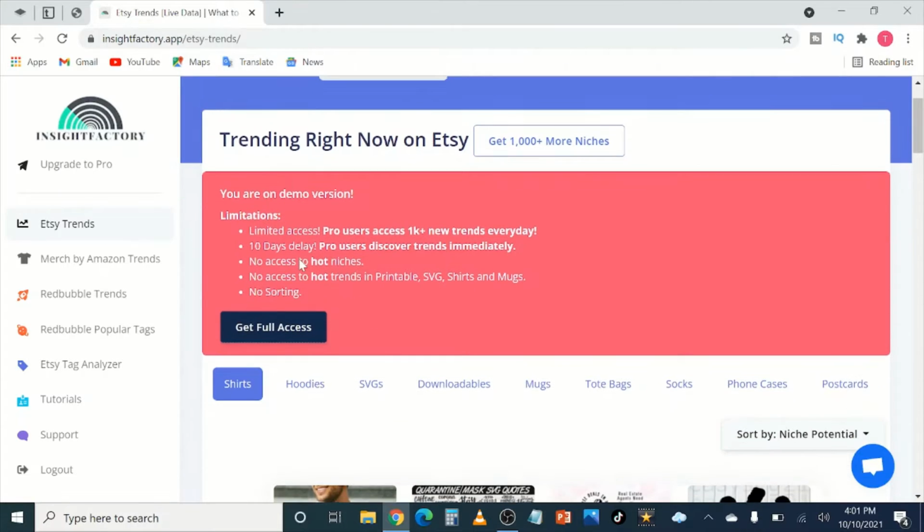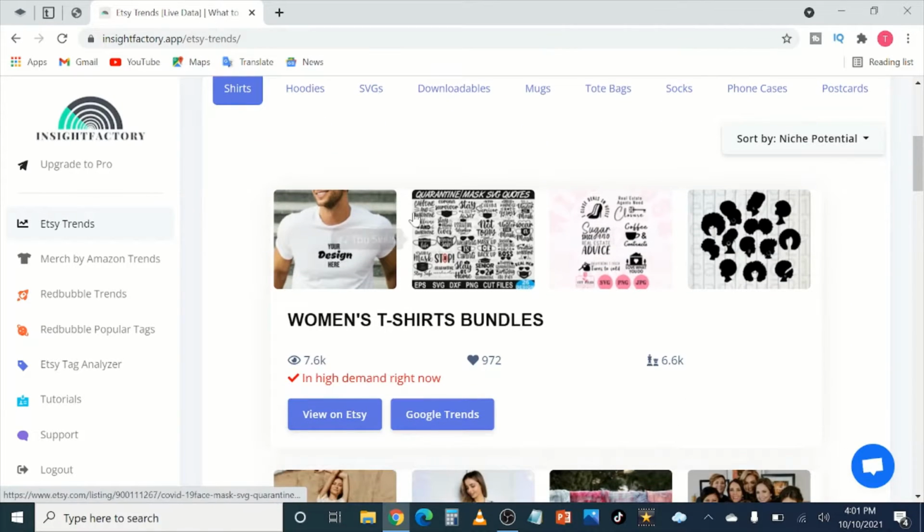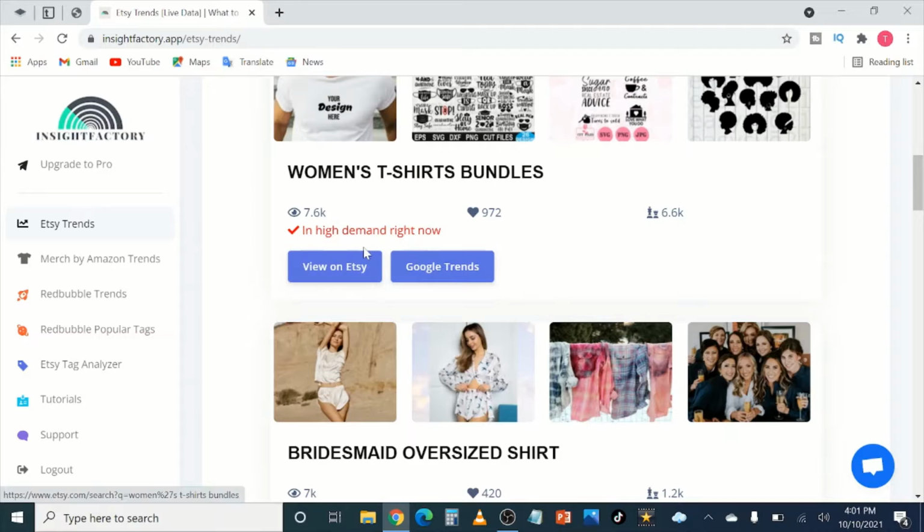So the first thing, you want to go to shirts or hoodies, SVGs, downloadables, mugs, tote bags, socks, phone cases, and postcards. So you just check on what they've listed here for you. The one that stands out for you and also is in high demand right now, that's the product you want to sell. You can also check it on Etsy, and you can also check it on Google Trends.